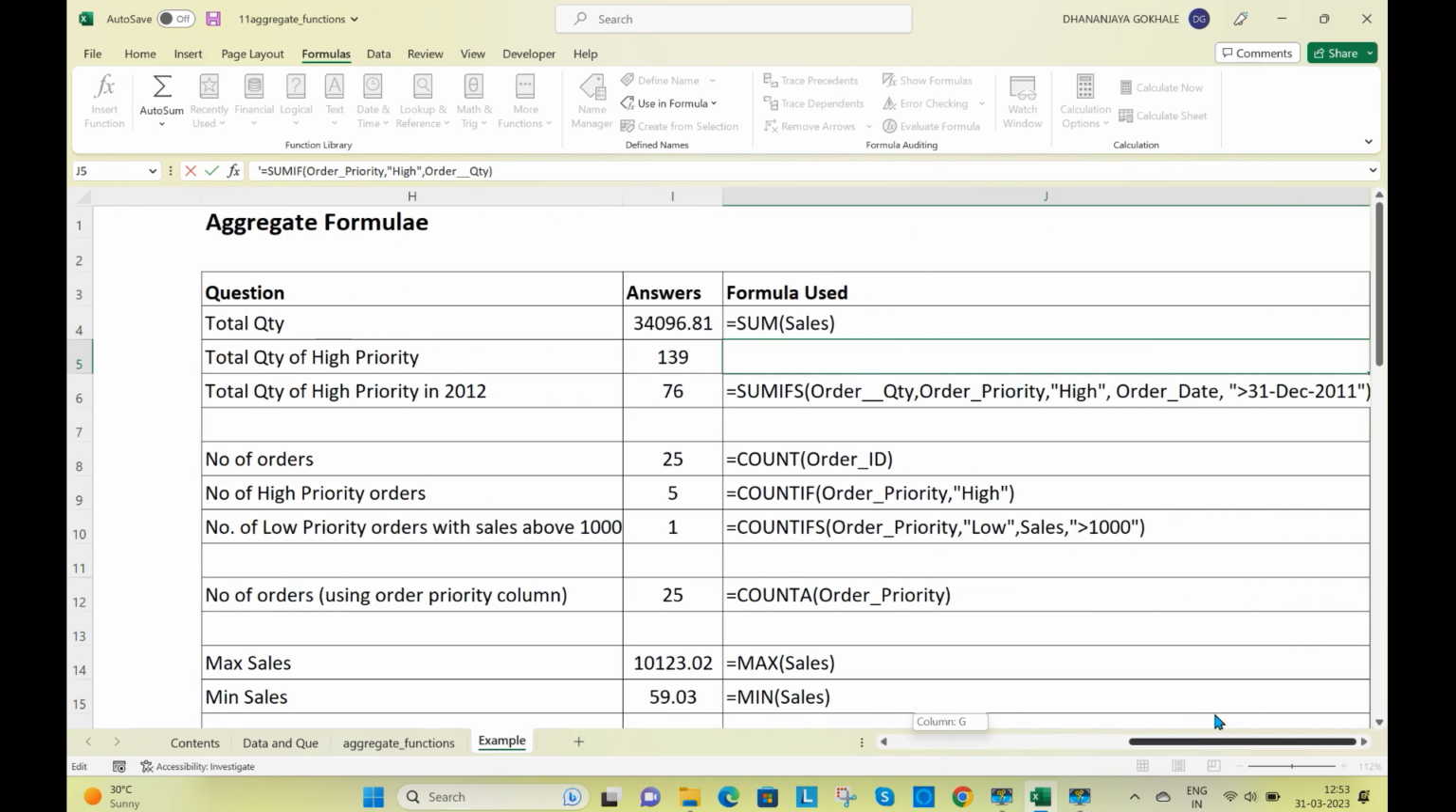when we want to find the total quantity, that means the number of items sold of high priority, that is condition 1, but in the year 2012. So a small trick has been used over here. First is what do you want to sum? We want to sum the order quantity, put a comma. Next argument is criteria range 1, which is order priority, and it should be high. Fine, put comma, and then the next criteria range, order date. What do we want? The order date should be in 2012.